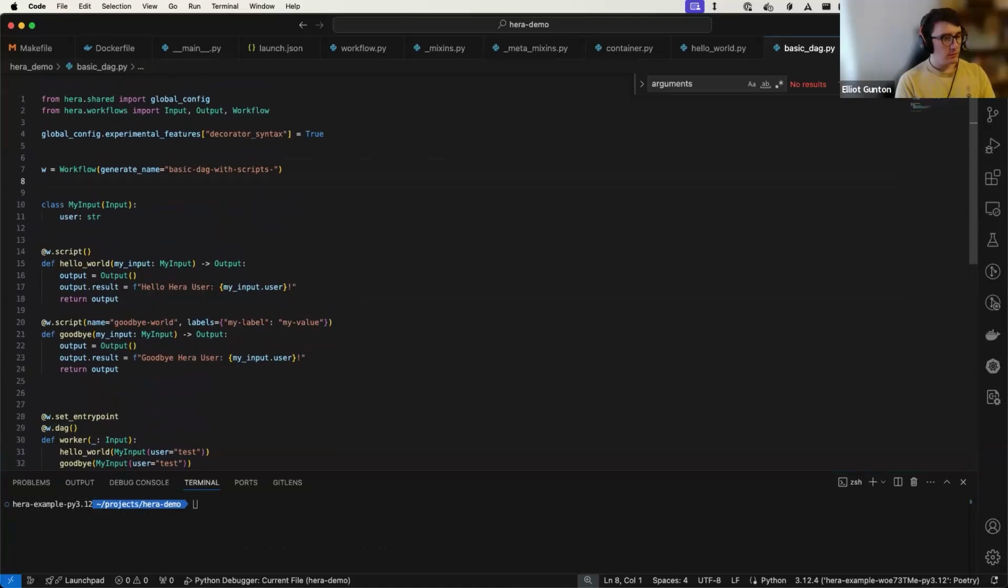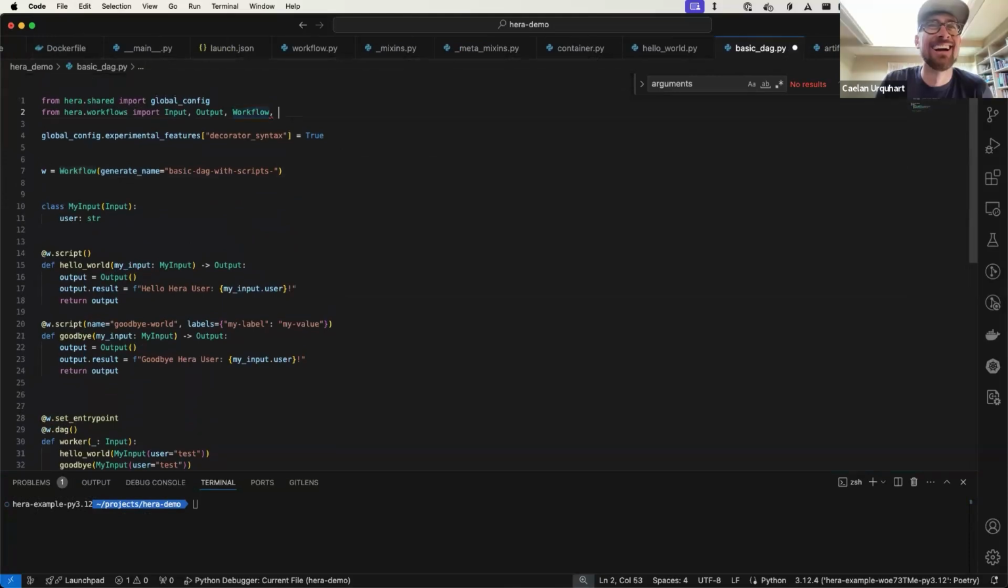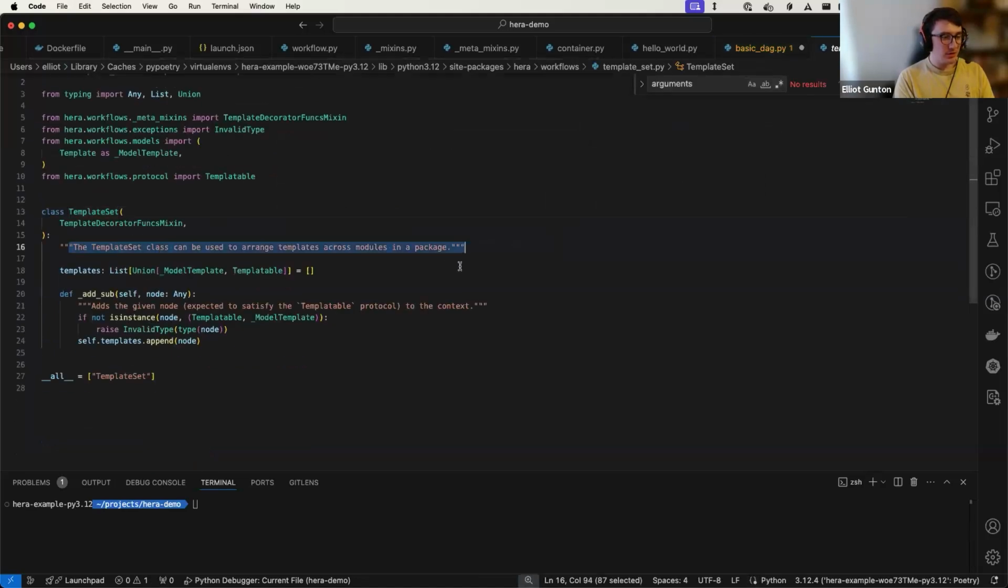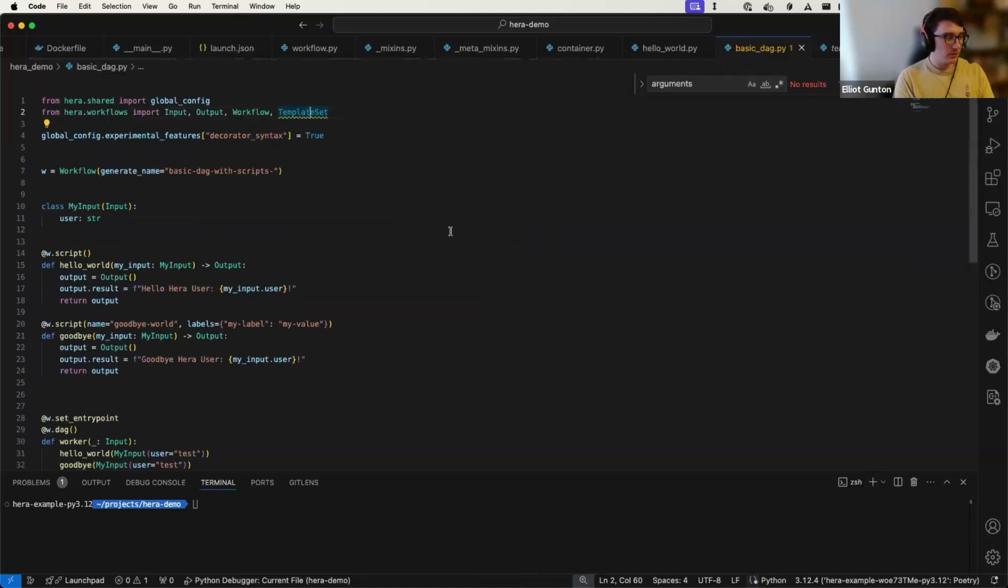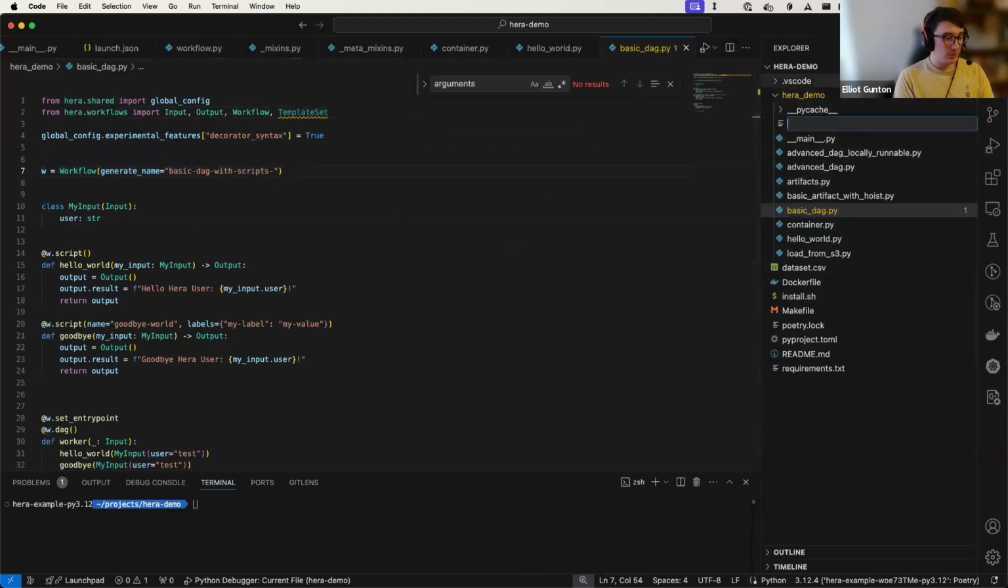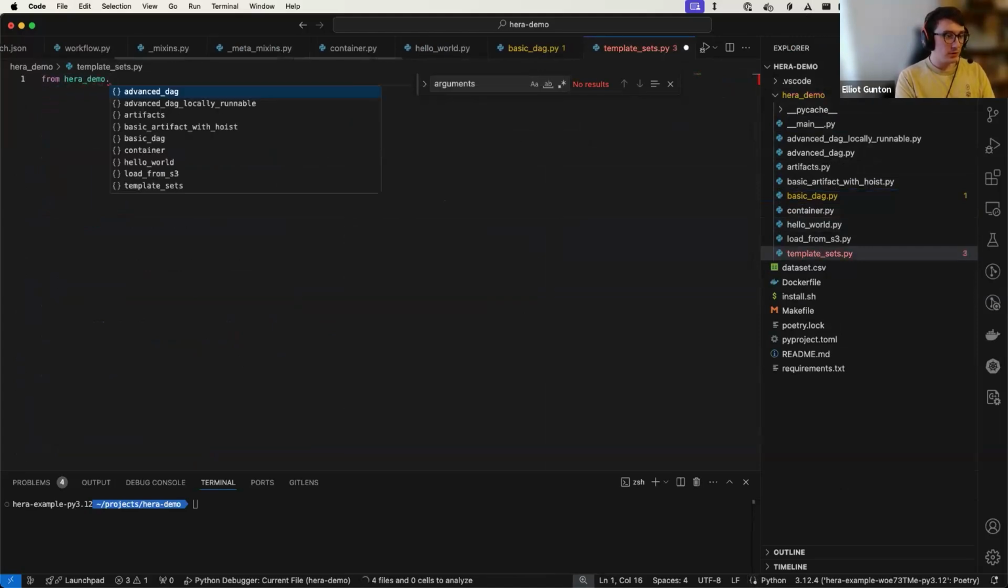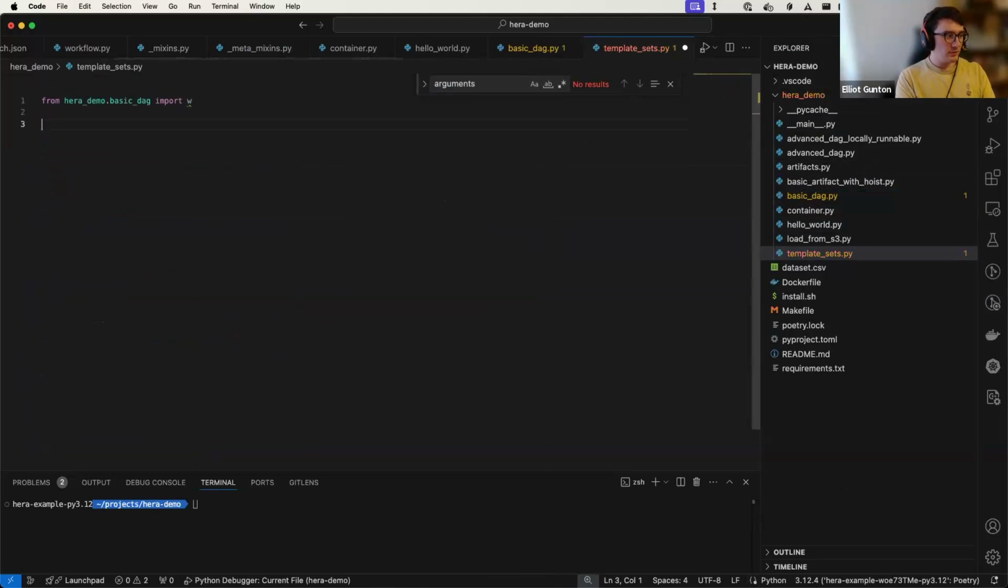Yeah. That's a feature I forgot to demo today, but it feels like a planted question now. Basically, there's a thing called template set that we added, and this is what you can use to arrange templates across modules. So exactly what you're talking about. If I had W here and I created a new file on the fly right now, template sets, and then from Hera demo, basic DAG, import W, and then I have a template set.